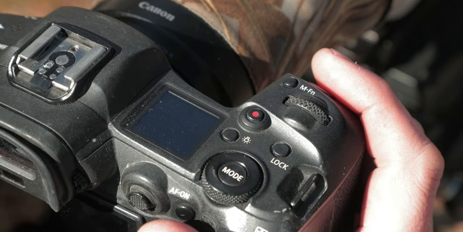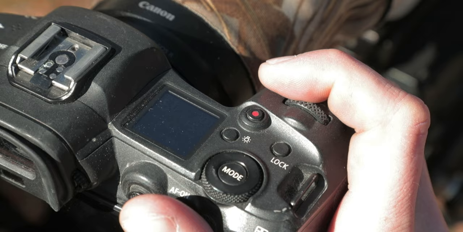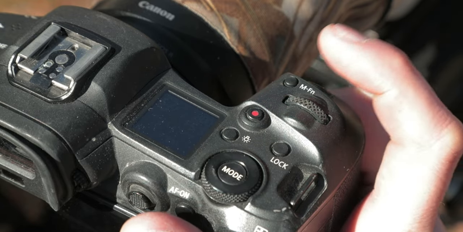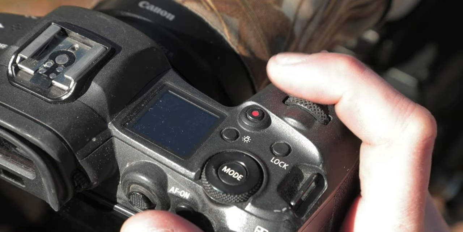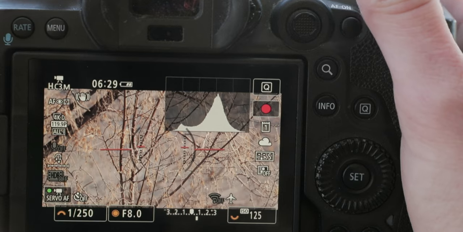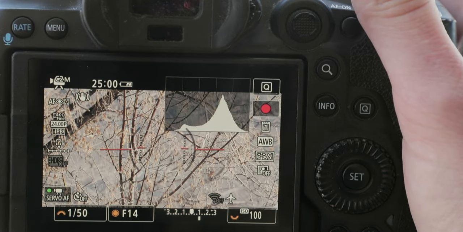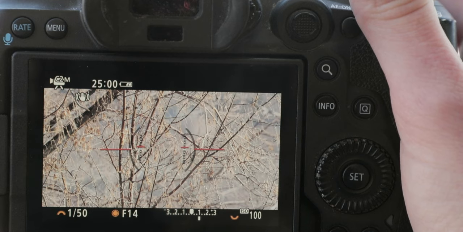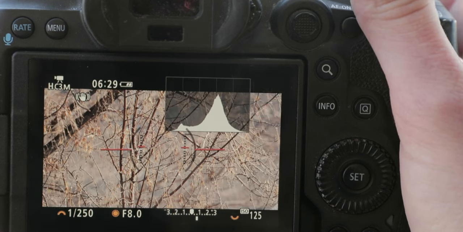Once I'm in video, if I need to transition very quickly, rather than pushing that mode button and then selecting the next custom mode that I have set up, I've set another custom button on my camera. And anytime I push this button, it switches between my three custom shooting modes of video that I have set up. So this allows me to easily transition with just one push of a button from shooting normal video to slow motion video or vice versa.